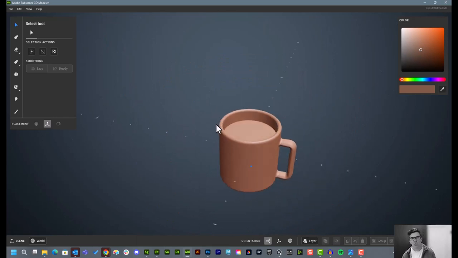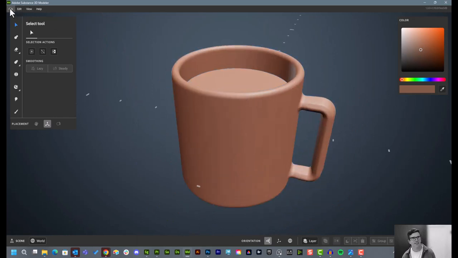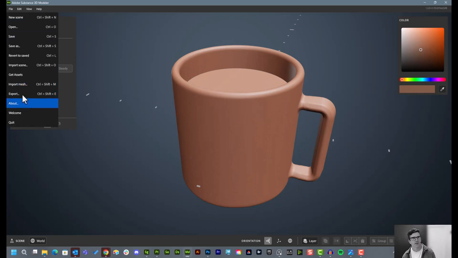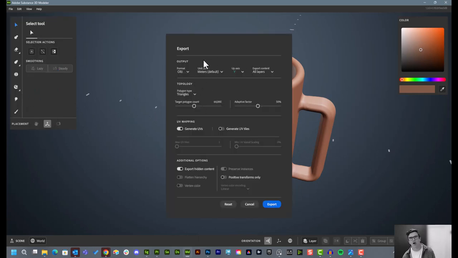Because once I'm done, I can take this and say file, export, and it gives me all my export options. Because again, we haven't built a single polygon yet. And what you can do is tell it what output type you would like.